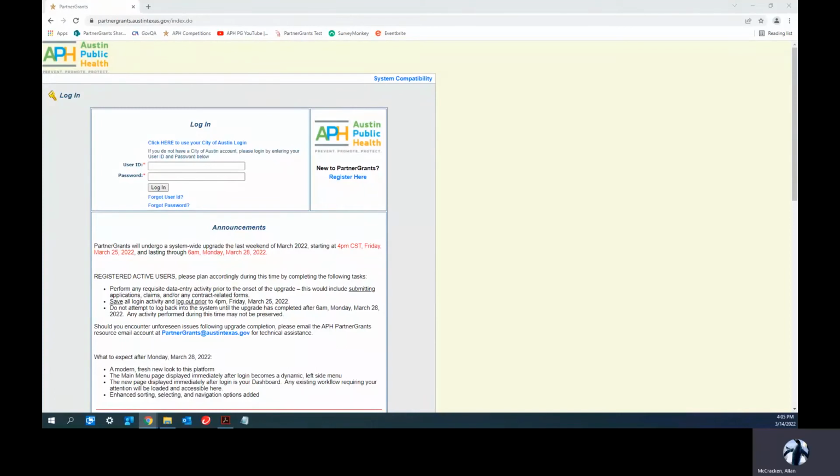Open the PartnerGrants new user interface. This tutorial is intended for existing registered external users of the PartnerGrants system and highlights notable differences between the new user interface and its classical version.